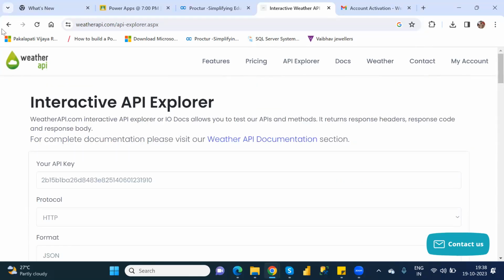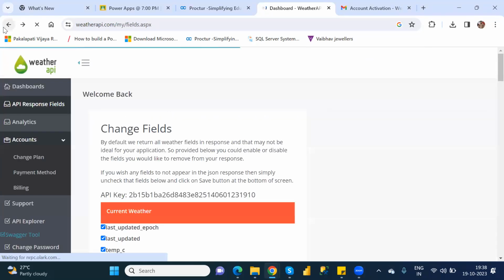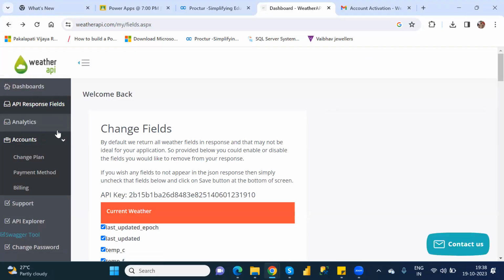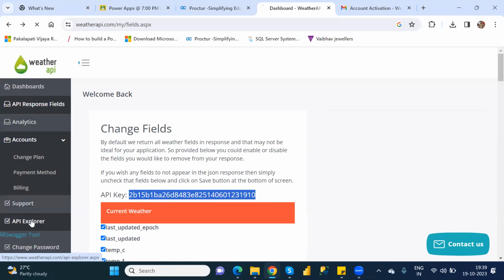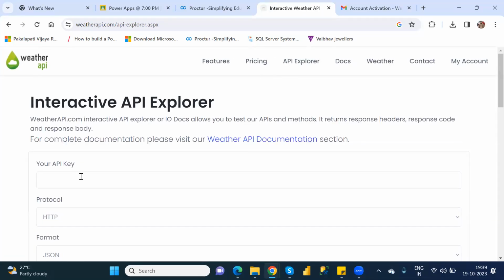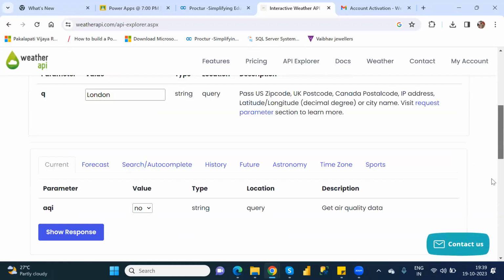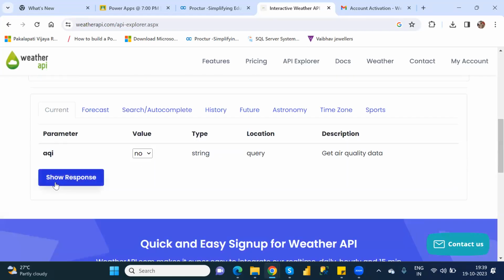option is there, right? Okay, go back and see here. This is the API key, you can copy it here. Anywhere, like in the API response field, the API key will be generated. Go to the API Explorer tab, click on this one, give that API key, and come down. There is an option called show response.